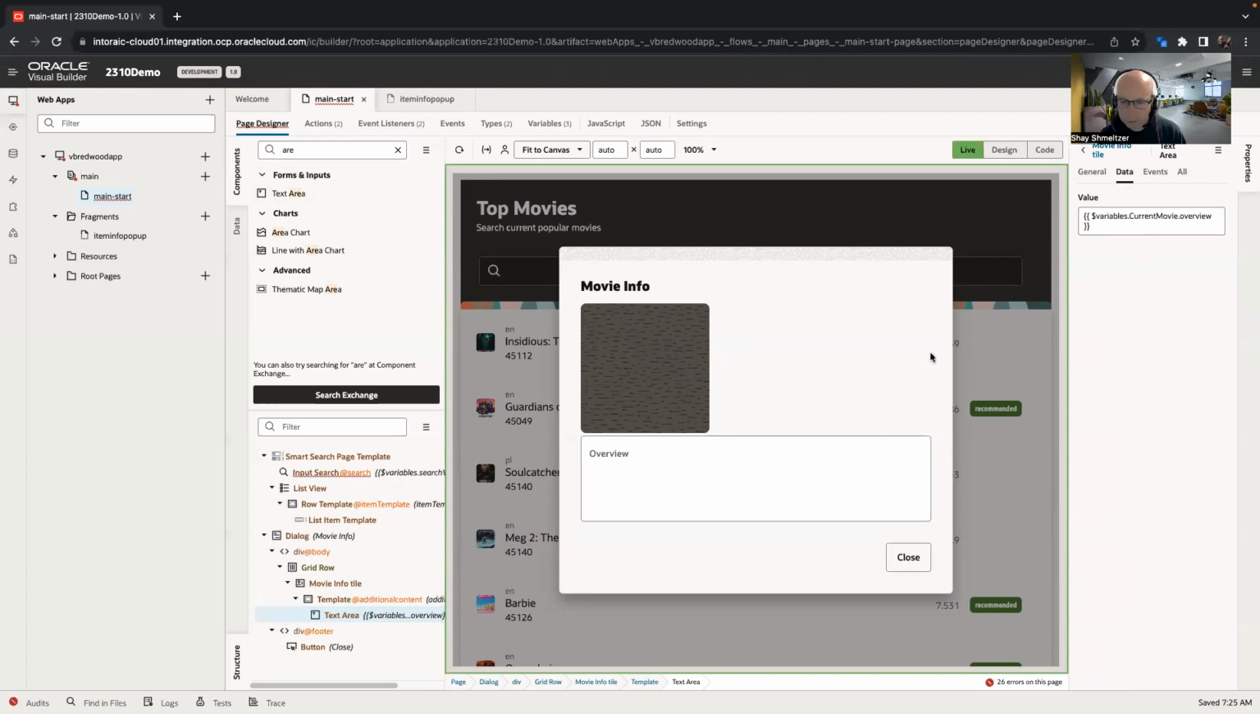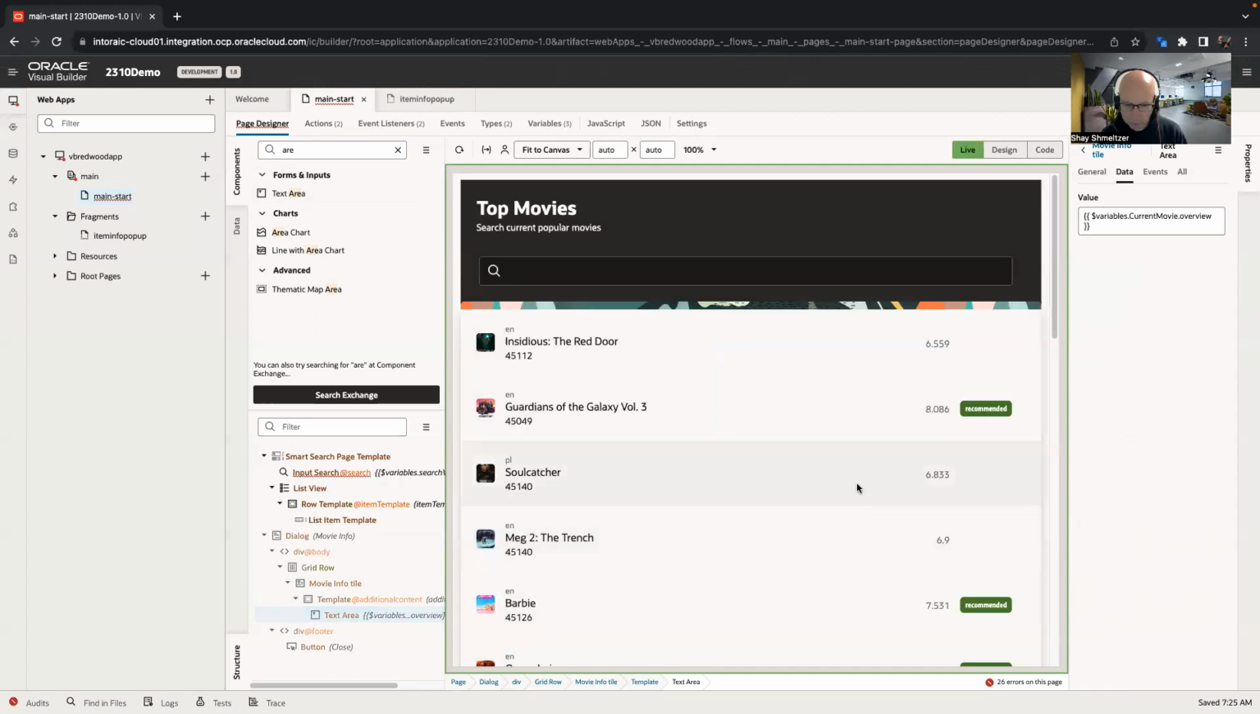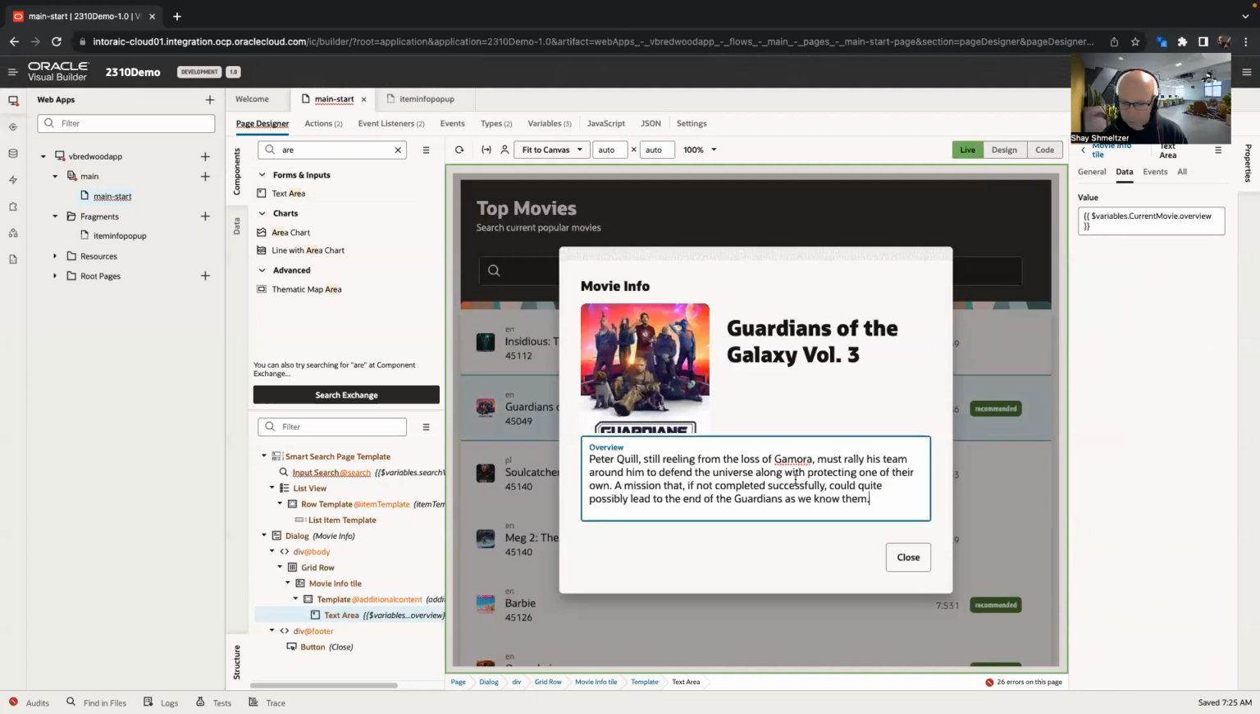Yeah, so let's see, maybe this movie doesn't have an overview. Let's see, Guardians of the Galaxy. Yeah, over here we do have an overview of what the movie is about. All right, so this is fragment slots.